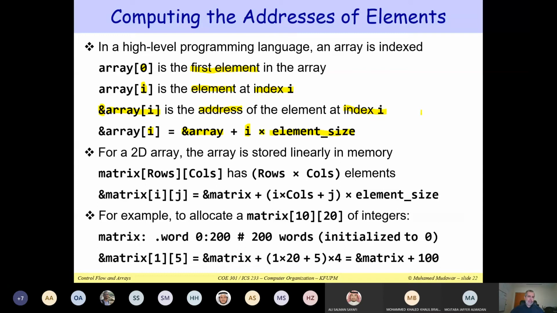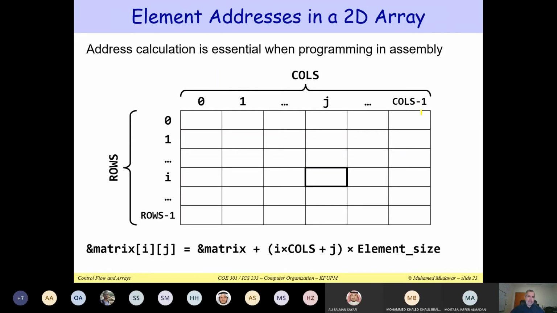Now this works nicely if you have a one-dimensional array. If you have a two-dimensional array, for example a matrix, the matrix will be stored linearly in memory. I have it here in this slide. Let us take a look at this matrix. So now here I have the matrix.